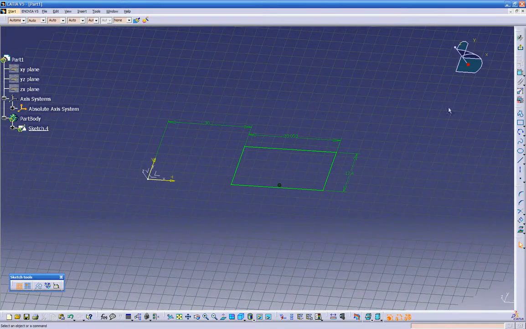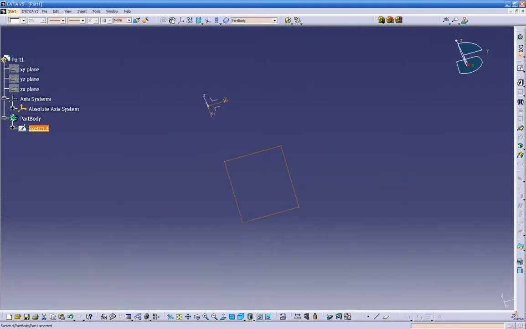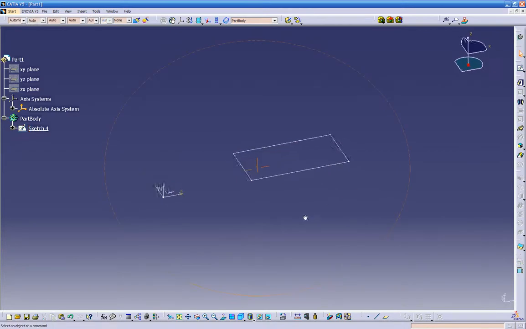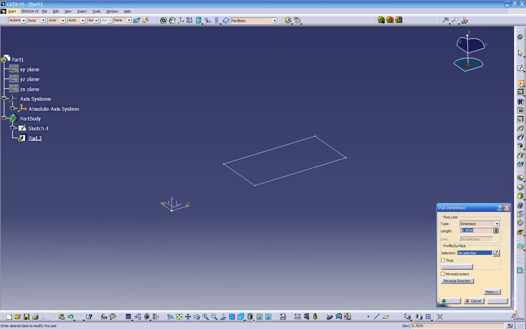Now if we go up here, we can get out of the sketch, exit workbench, and now we are back into the part design. We're back in the 3D view. So let's create a box. Let's click on pad.